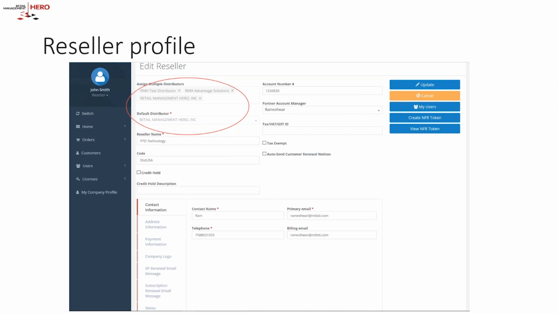Now we also assign you an account number, and we normally want to have information about your tax, VAT or GST ID. That's more for internal record purposes, so that in case we are audited by the IRS, we can actually show that we have collected that information, and that we are certain that you are legal companies and you're properly registered.